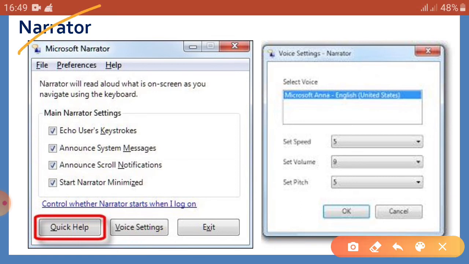Okay, so the screen narrator tool, besides reading the text on the screen aloud, also describes some system events such as error messages and notifications while using the computer. So clicking on start narrator from the ease of access center will bring up the Microsoft Narrator dialog box. Here it is.